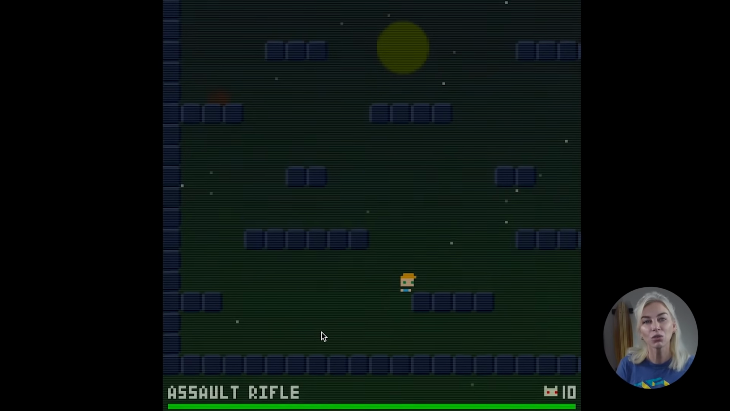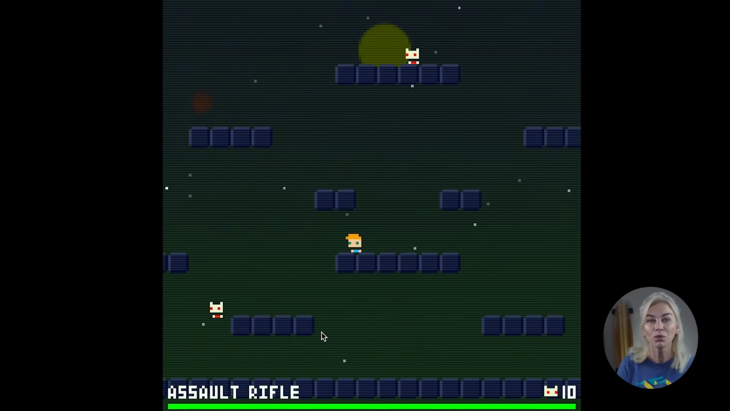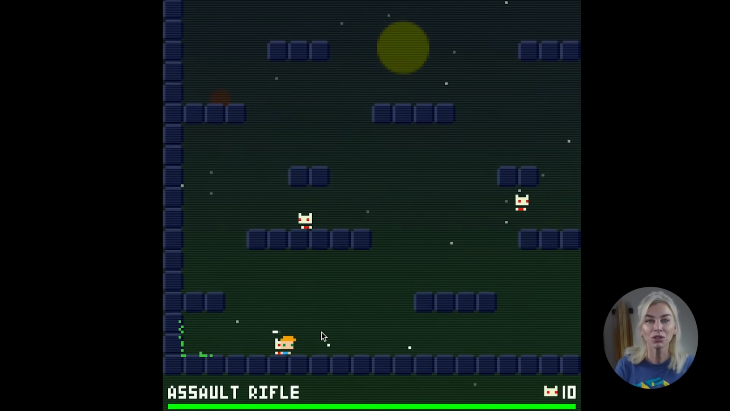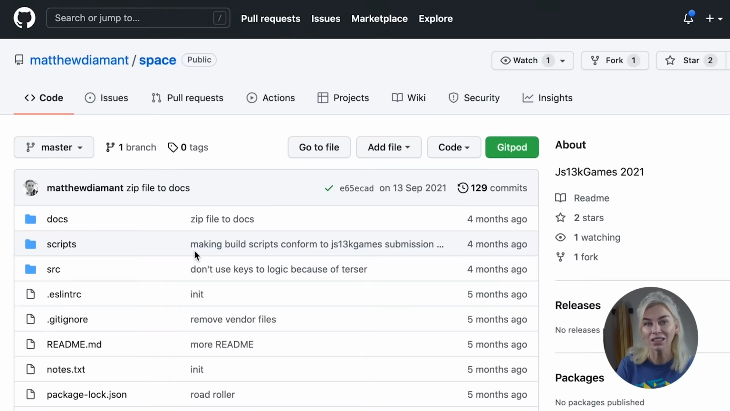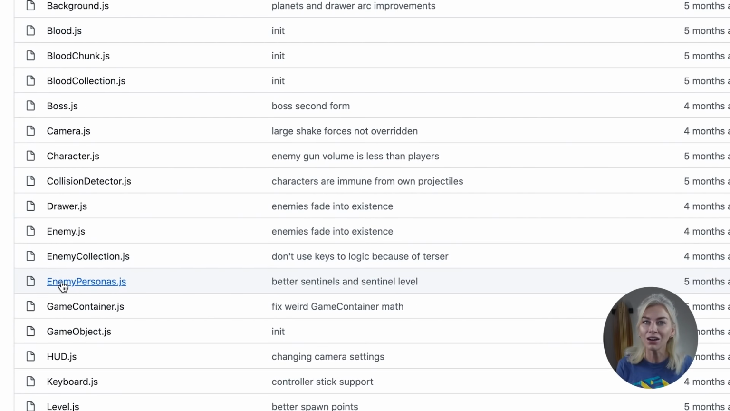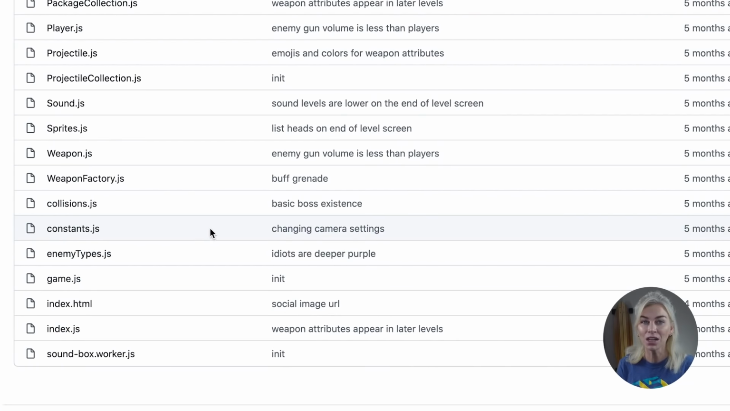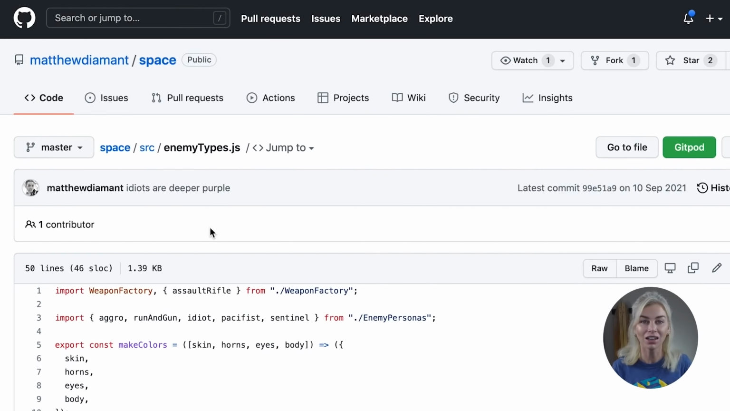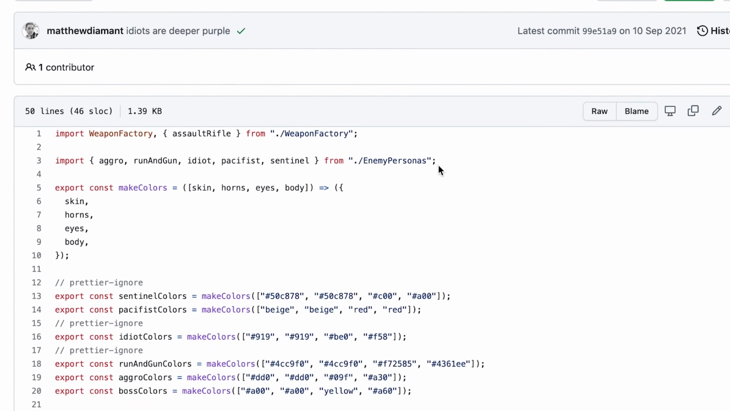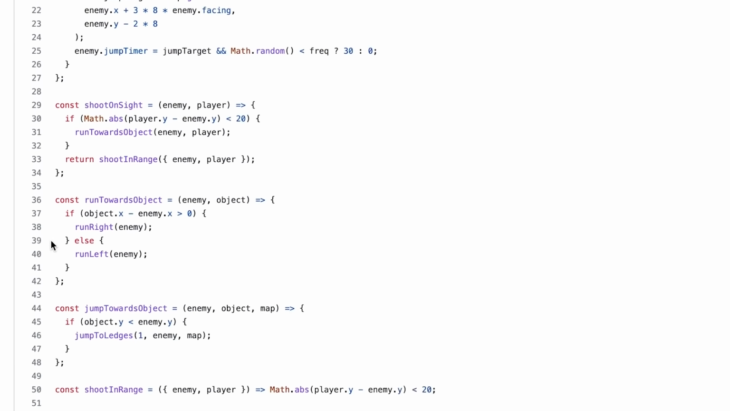The pixel art was adorable for this game, and the variety given to the weapons and evil alien characteristics was very impressive. I was most intrigued about the deciding jump factors that were there for the aliens, so I had a quick look at the code and must applaud how neat I found it. Here, the different types of enemy types in the game. We have the aggro enemy, the run and gun, the idiot, the pacifists, and the sentinel, each with their own color scheme for the skin, horns, eyes, and body. You will also see the different ways the enemies act, thanks to their enemy personas.